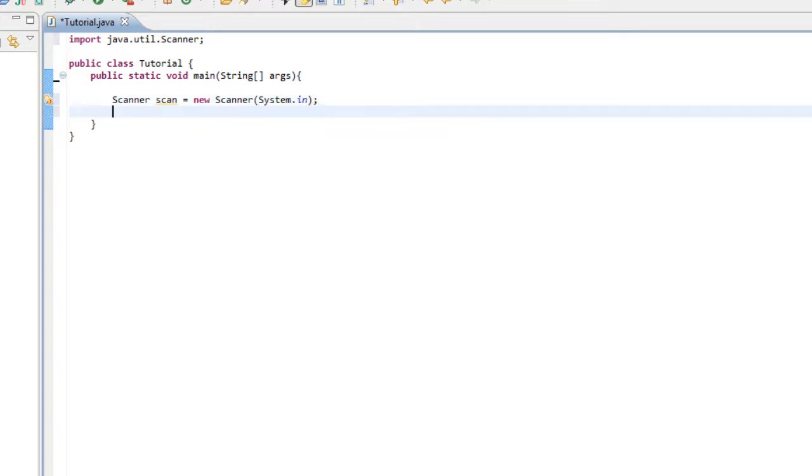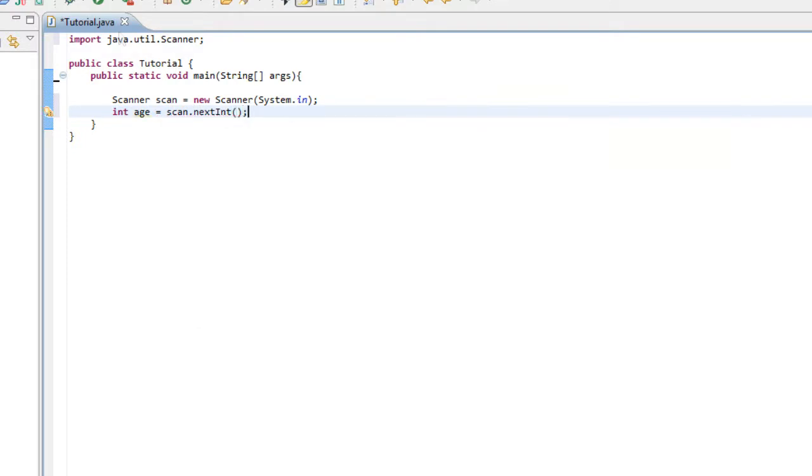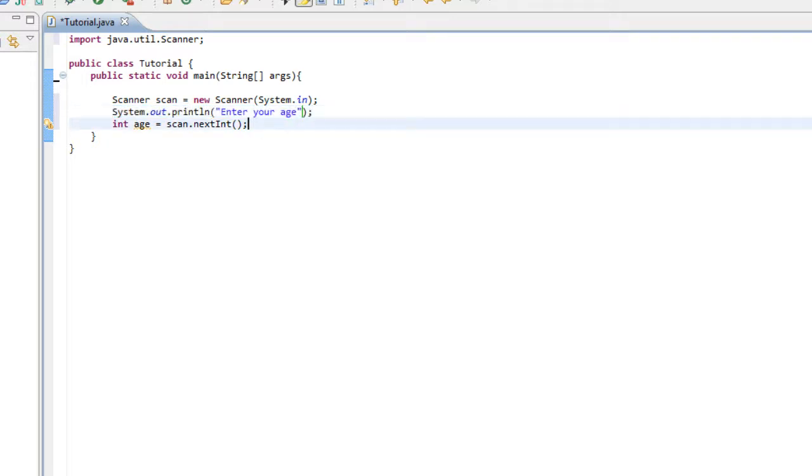So let's make an integer variable called age and set it equal to whatever your scanner is called .nextInt, because this is going to ask the user for their age. But before we do that, we should probably tell them that that's what we're doing. So make a print line and say enter your age. And that's pretty much a standard. Whenever you want something from the user, you should probably tell them what you want so they're not confused. But right now we have that asking for their age, and now let's get into what this lesson is about.